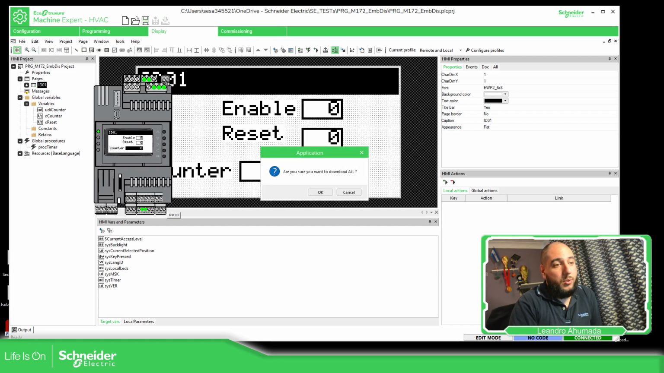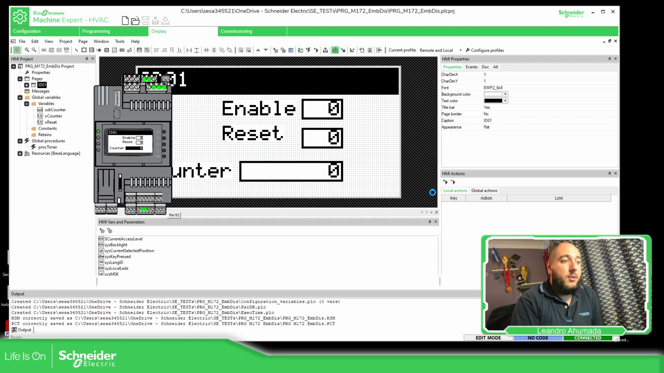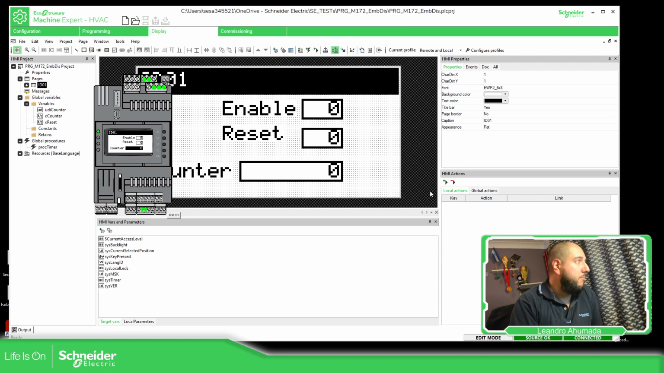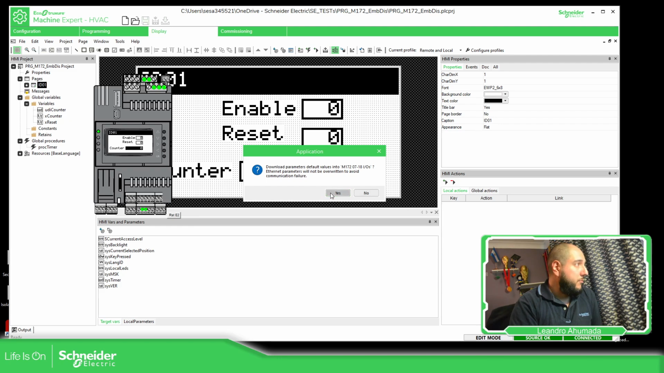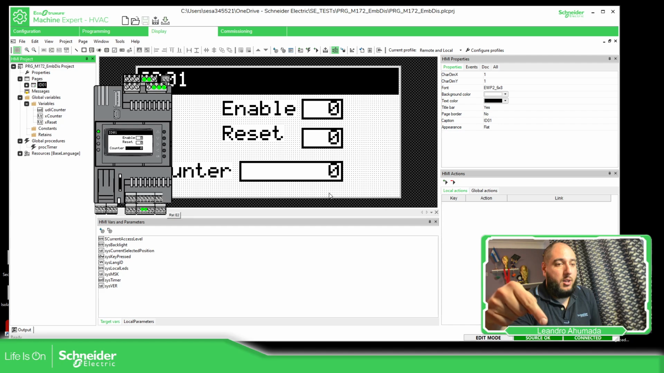When you press download all, it will download everything that you have for the display. Hopefully, if there are no errors in my code, and I believe I don't have any, it will download the code, the display, and all the different variables and everything again, the BIOS parameters and so on. Fine, and then you should be able to see here the source, because it has downloaded the application from the PLC part and also the display, but it's taking into account the PLC part.